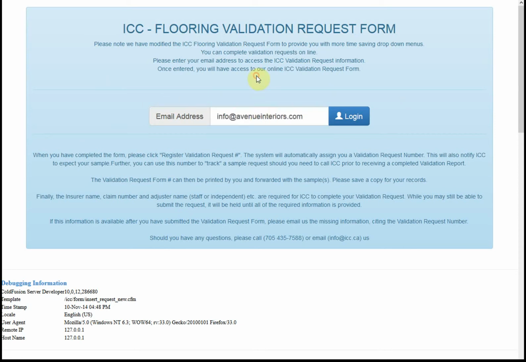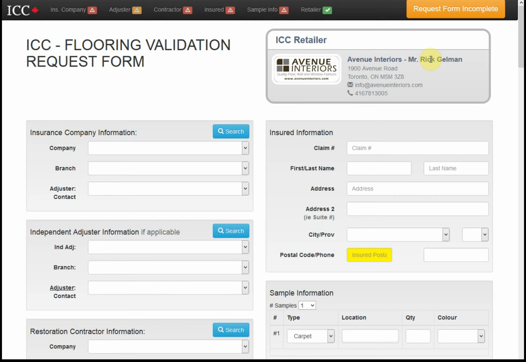So I'm going to log in as Avenue Interiors right here. The first thing it does is check if the login's good right away. It's doing a check live rather than doing a page refresh. And if it's good, it sends them to the new ICC Request Form page. Right away you can see it looks different but very consistent to what you're used to, because everything relatively is in the same place, but we've got some more powerful features.